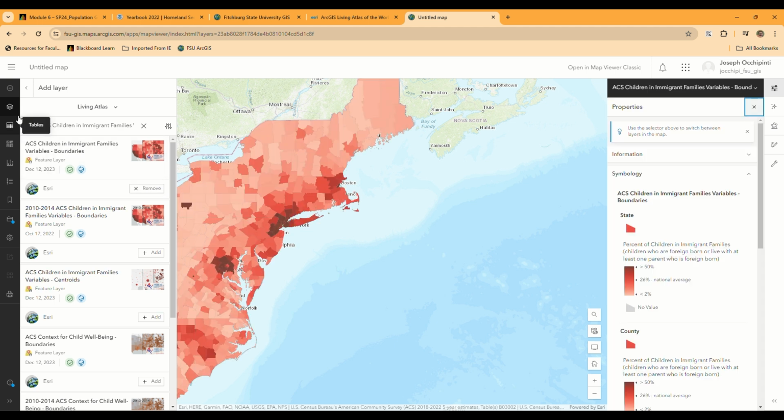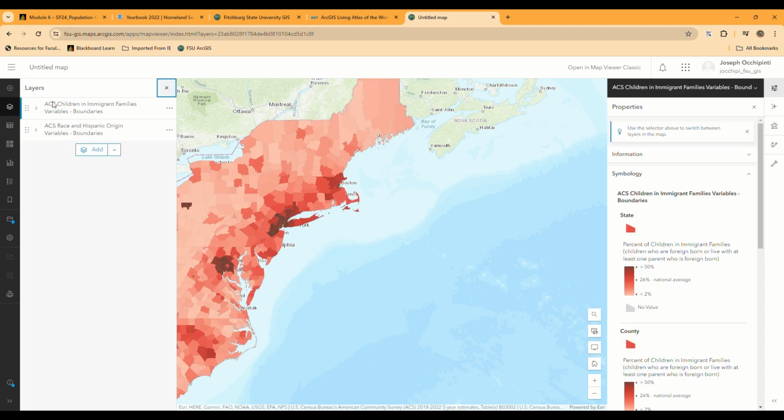Now we can go back to look at our layers. And so we have 2. We can keep doing this until we come up with the multiple layers. I would like to see you use about 3 to 5 layers here.